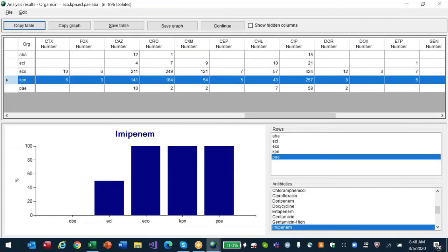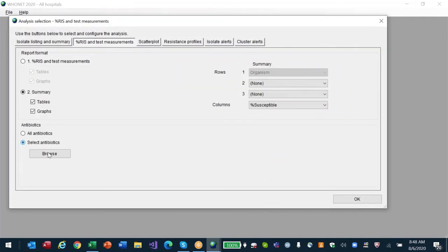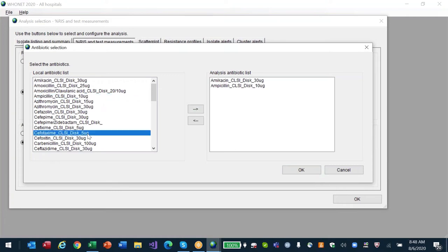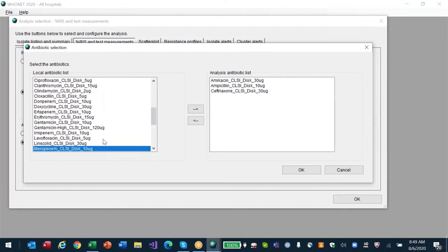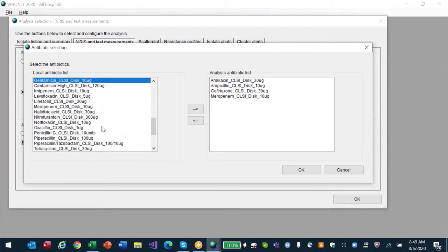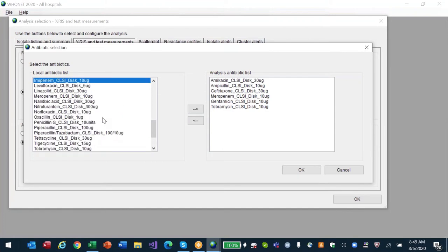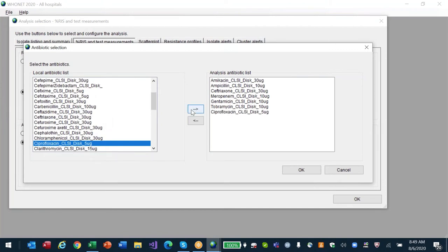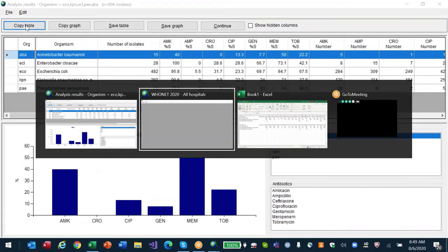Once I have that list, I can then come back to WHONET. I can go to analysis type, and for future reference, I can put immediately here, I want the amikacin, I want the ampicillin, I want the ceftriaxone. I don't want the imipenem because they're not testing imipenem very much. I want the gentamicin, and I want the tobramycin, and cipro. So as you can see, I am not asking for all of the drugs. I'm just asking for the drugs that I plan to include in my report. I click OK. I click on Begin Analysis. And I'm going to copy, paste that to Excel.